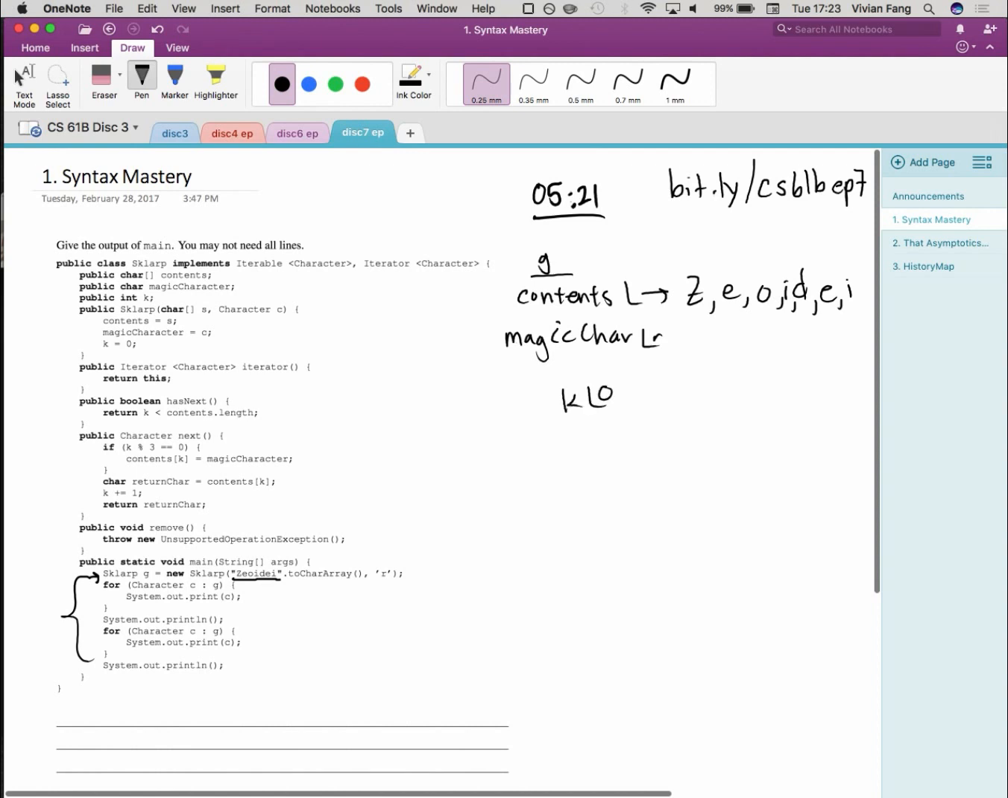Cool. So now we run into this for each loop. Does anyone know what's actually happening when I do this for character c in g? Yeah, it runs an iterator through it. So we call the iterator method, and then we keep on asking for the next thing until we run out of things to ask for. That's why we have hasNext and next. Are we good with that? Any questions?